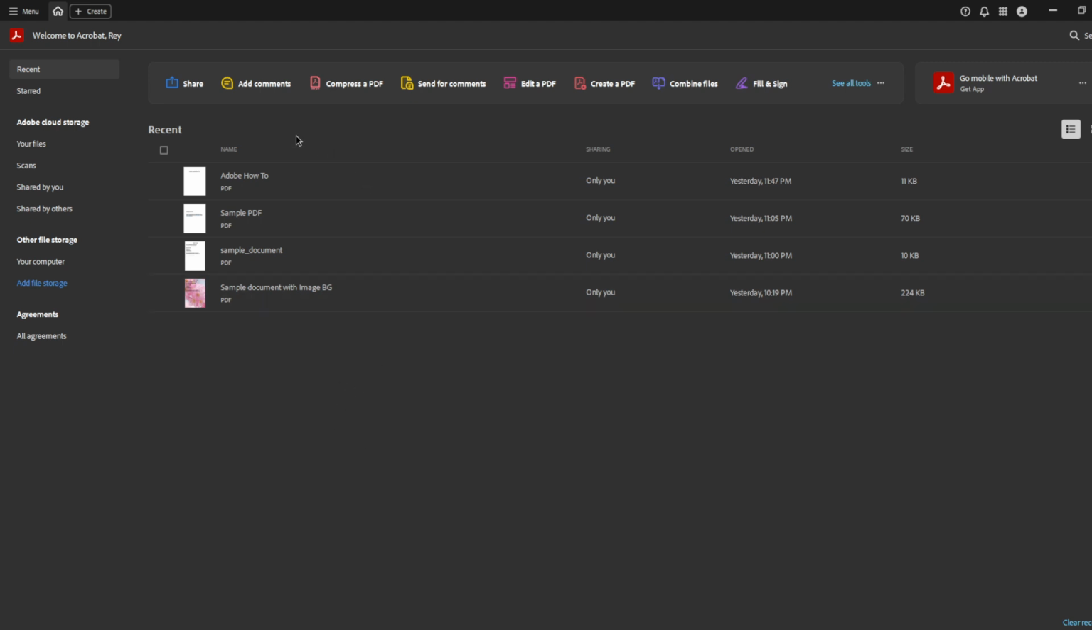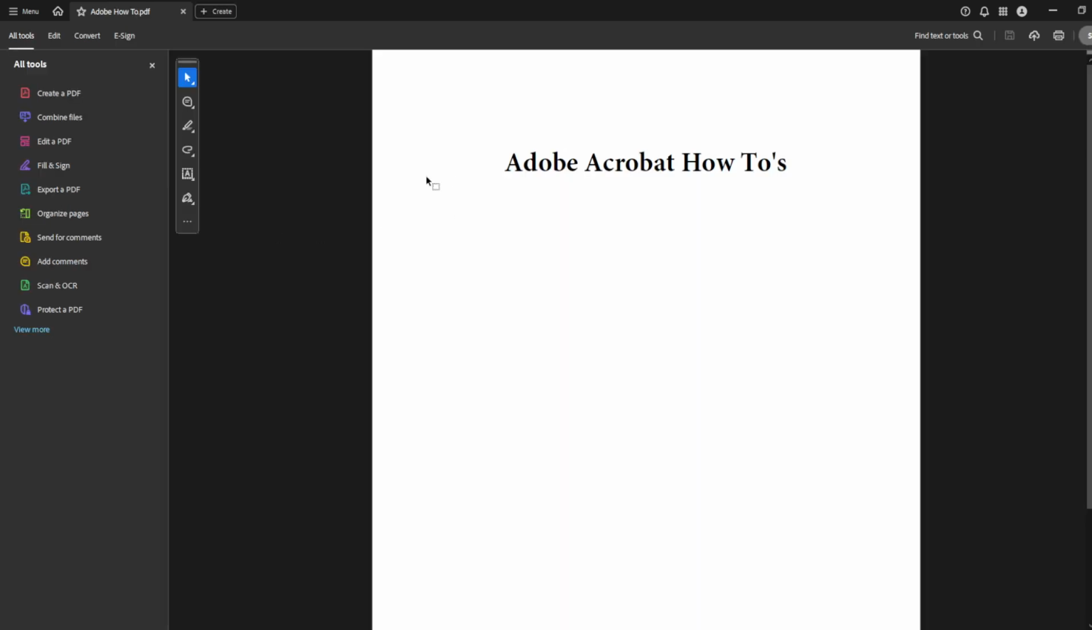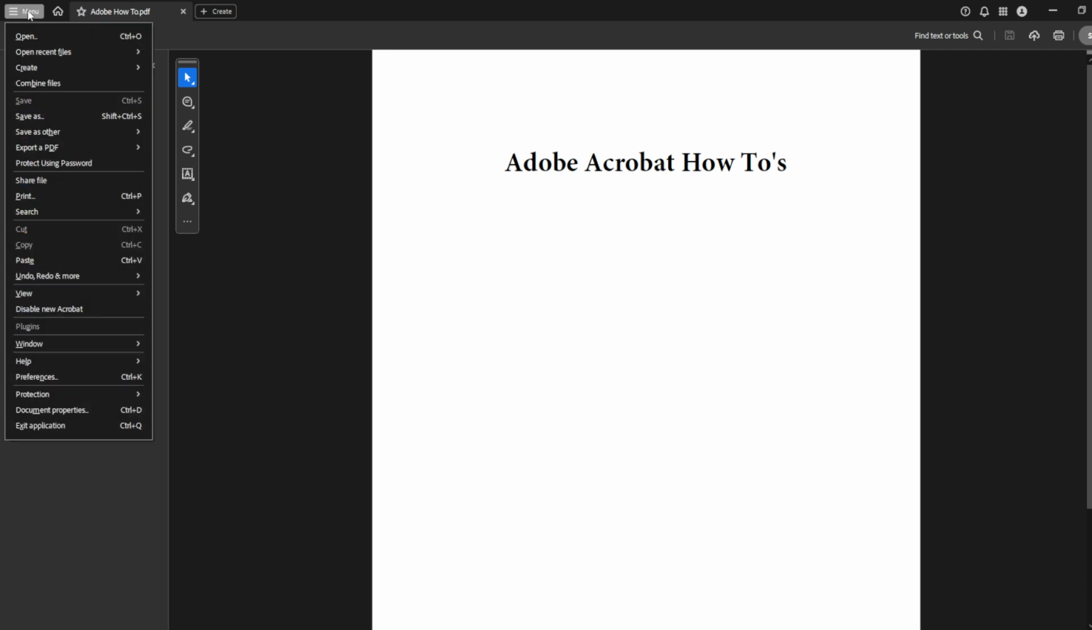First things first, you'll need to open up a PDF document using Adobe Acrobat. If you don't have one at hand, you can easily download a sample PDF file from the web to follow along with the steps. Once your PDF is open, click on the menu button, which you'll find at the top left corner of your screen. It looks like a little stack of 3 horizontal lines, often referred to as a hamburger menu.